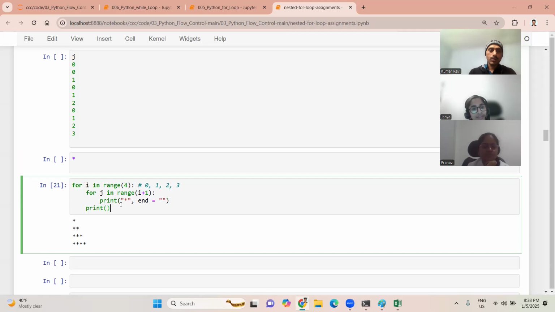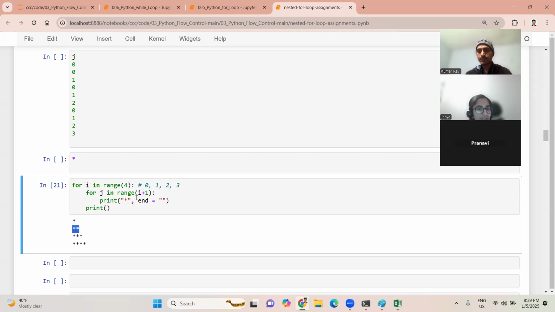Yes, sir. You always need to understand I is for number of rows. See the number of rows. How many rows are there? 4. And how many columns are there? If I'm at row number 1 and I'm putting I plus 1, that's why we have 1 star, means 1 column. When I'm at row number 2, I am putting 2 plus 1, that is 3. So 2 columns, right? You got this? Yes, sir. It's easy or not? It's easy. Now that you have explained, it's easy.